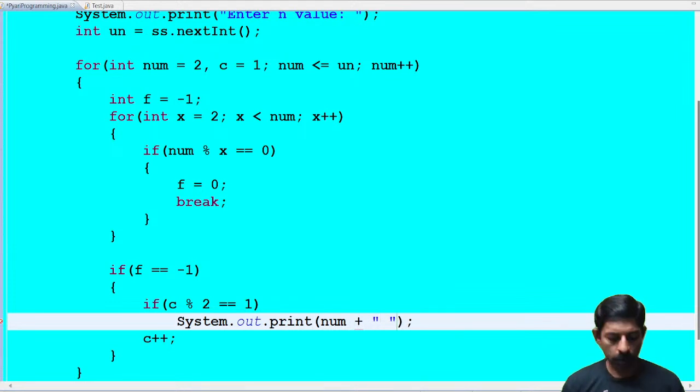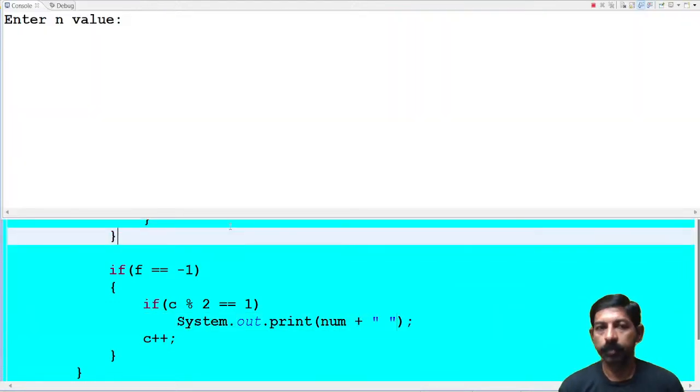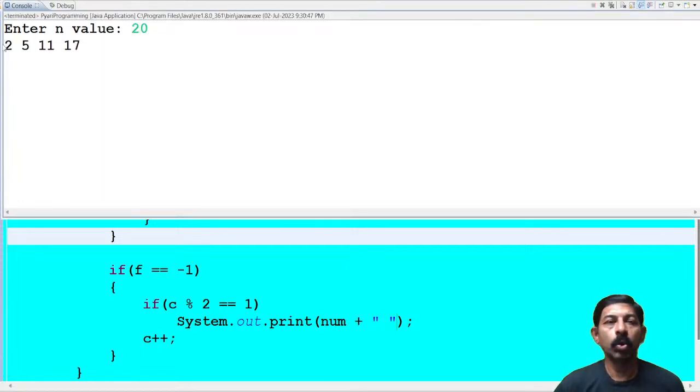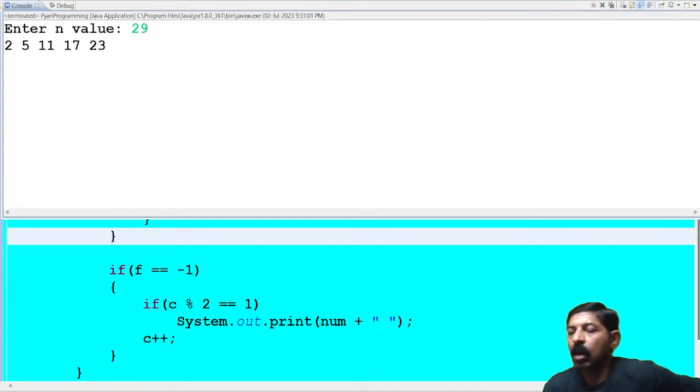Space is missing. Now I got 2, 3 is missing. Then I'm saying 5. Then 7 is missing. I'm saying 11. 13 is missing. 17. Now got the idea? Sir, can you explain once more?